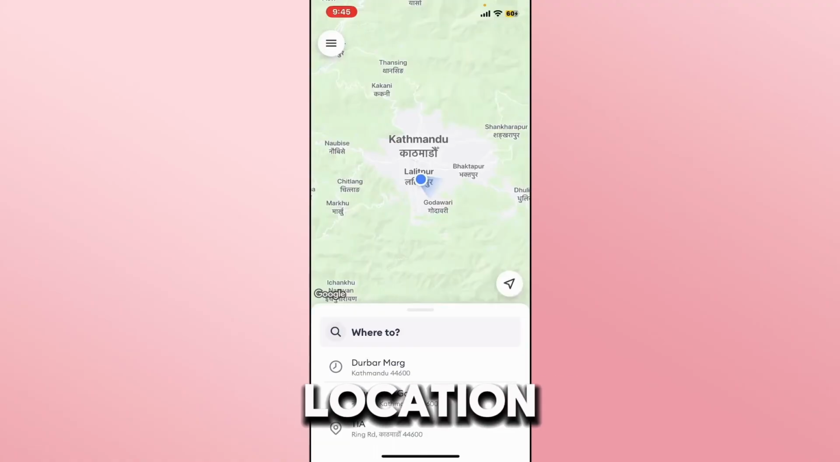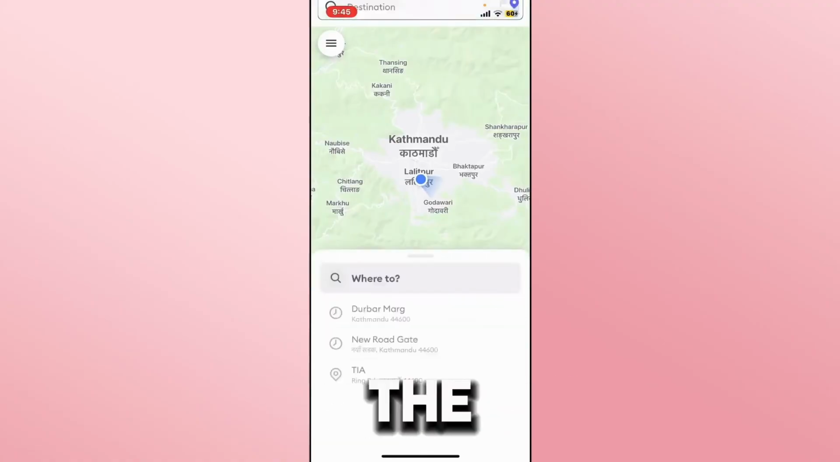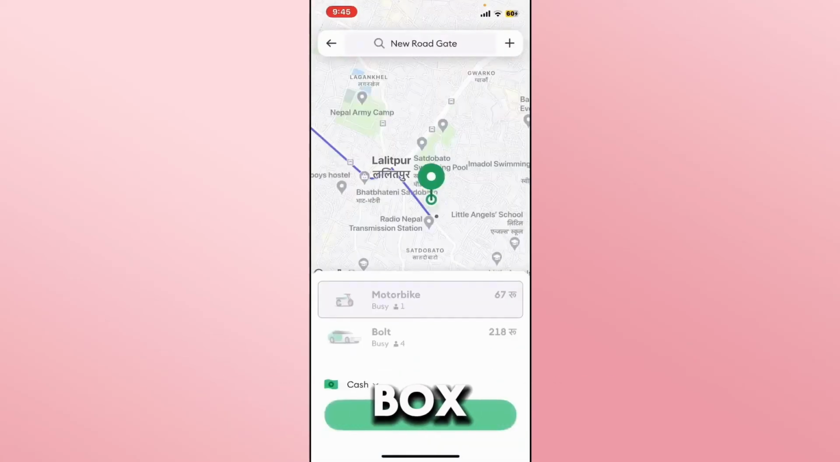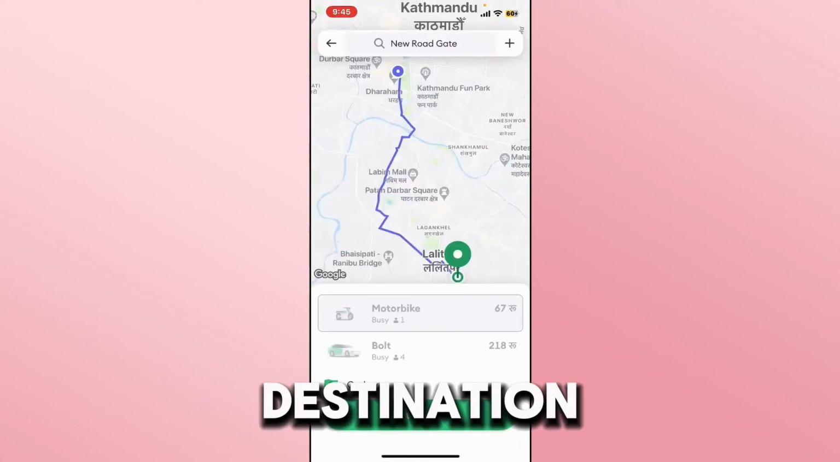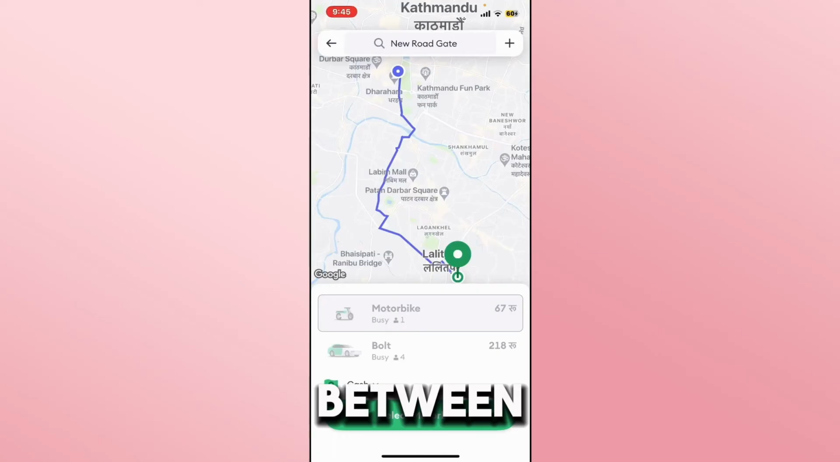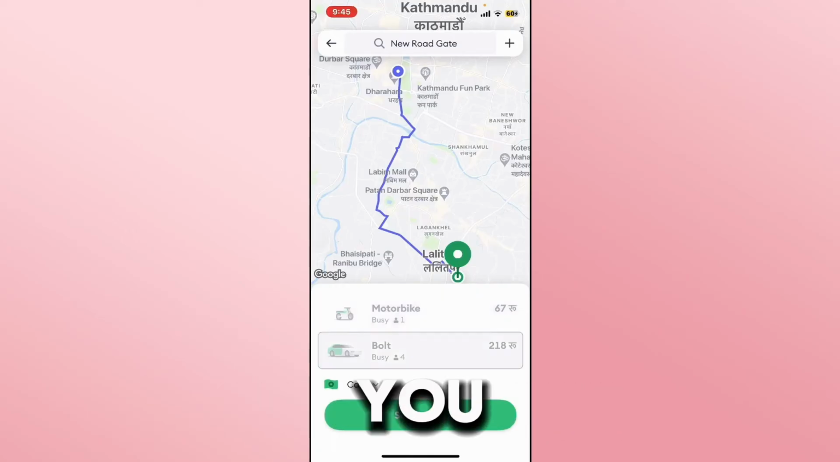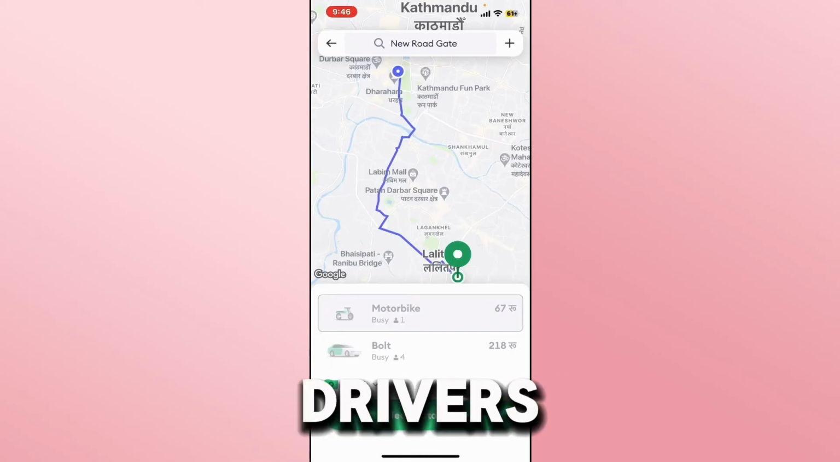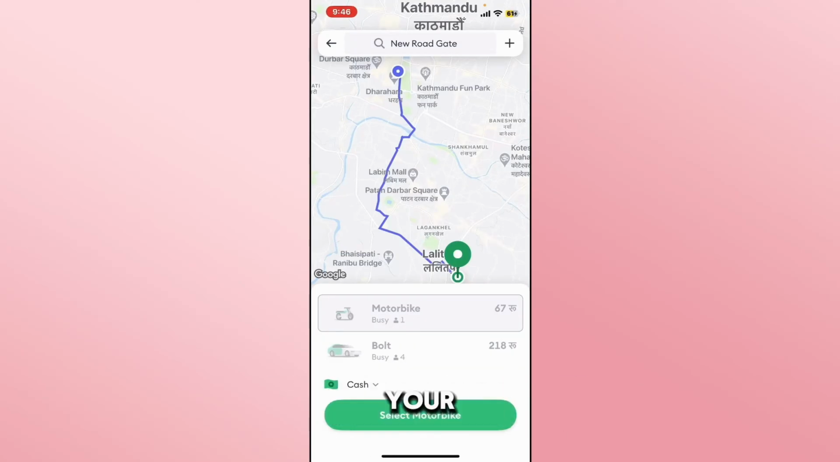Once you are logged in and taken into the home page, if you wish to share your current location with someone, then just tap on the Where To option. You can then type in where you want to go in the destination box, and once you have chosen your destination, you will be asked to choose between your method of transportation. As soon as you choose your method and tap on the Select button, this will start sending your location data to the various Bolt drivers that are available nearby your location.